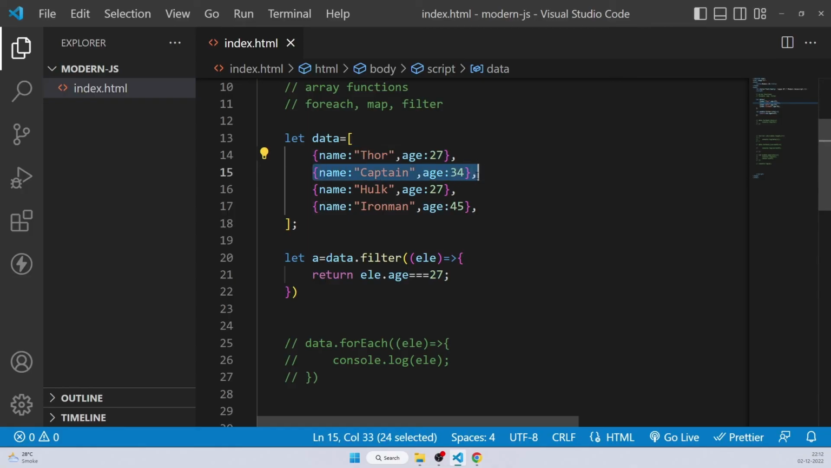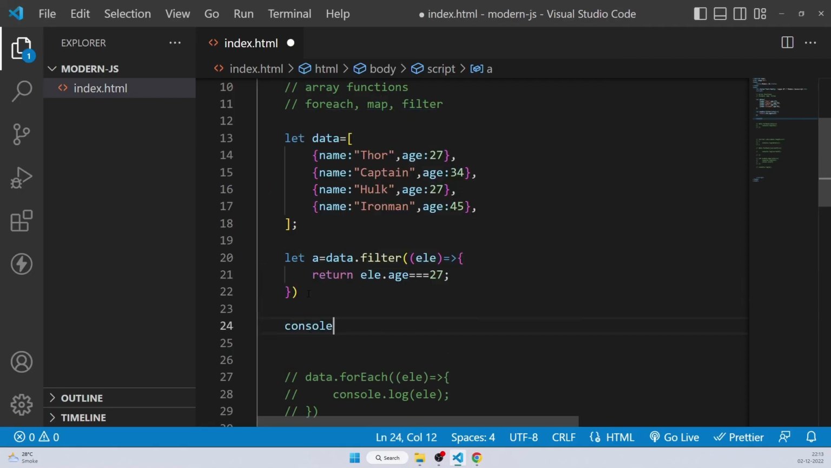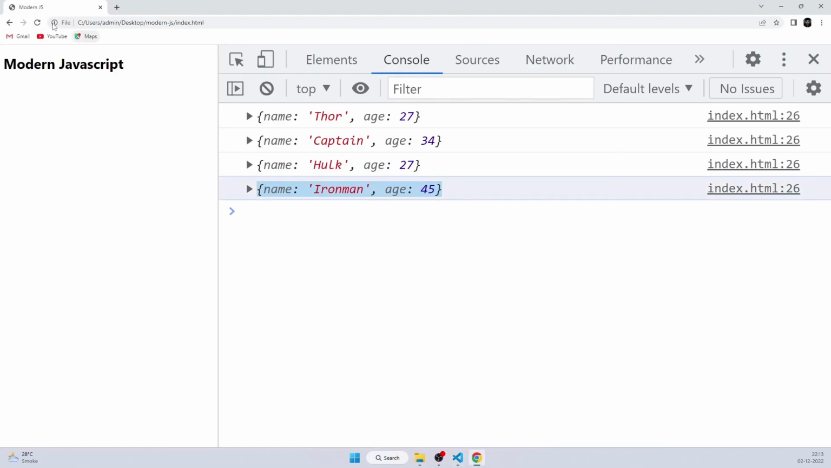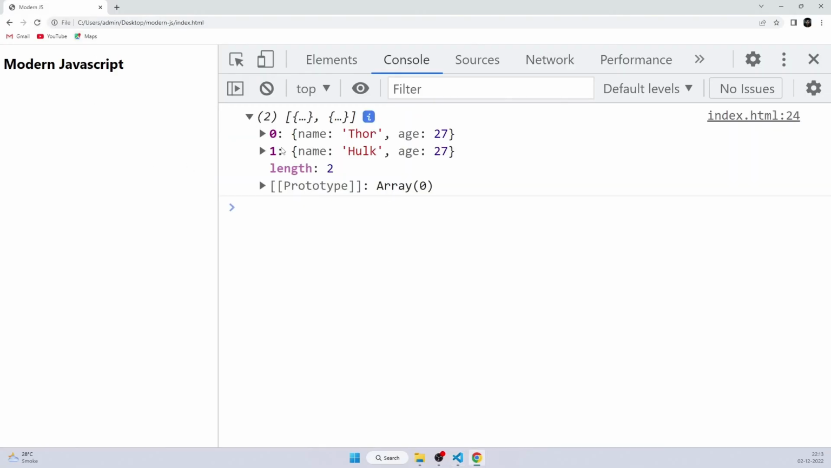Then it will go to Captain. It will not match, so this element will not be returned. It will go to Hulk. Hulk matches because age is 27, so this whole element will be returned. So these two whole elements will be returned and they will collectively form an array, and they are getting stored inside A. Again, I can give it any name, but for now just A. And now let me show you A. Inside that you should see only two elements, that is the Thor object at index 0 and the Hulk object at index 1.